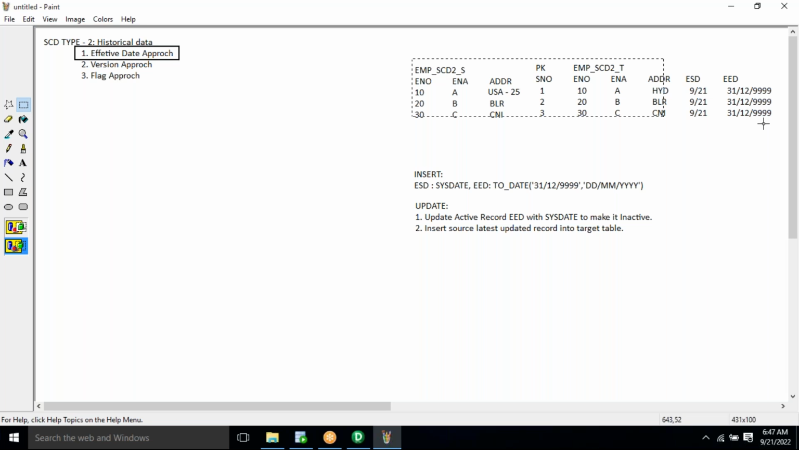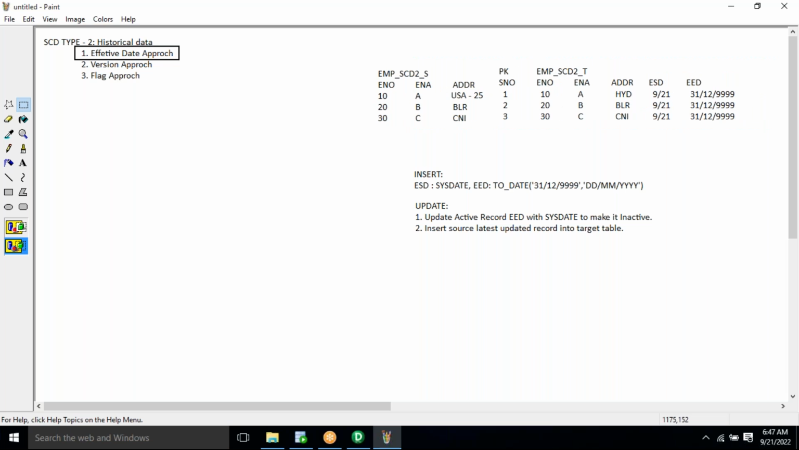Now here we have the source record already present. What we have to do is update the effective end date with the system date. So this effective end date for this record, we have to update with the system date to make the record inactive. Since we are executing this on 9/25, the sys date will be like this. Once it is updated with the system date, this record becomes an inactive record. We call this an inactive record.